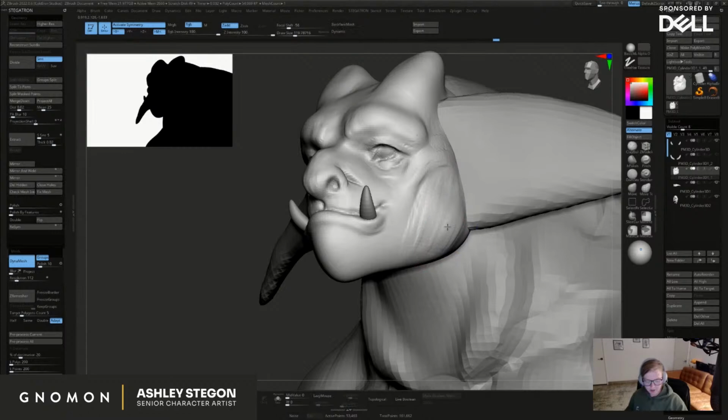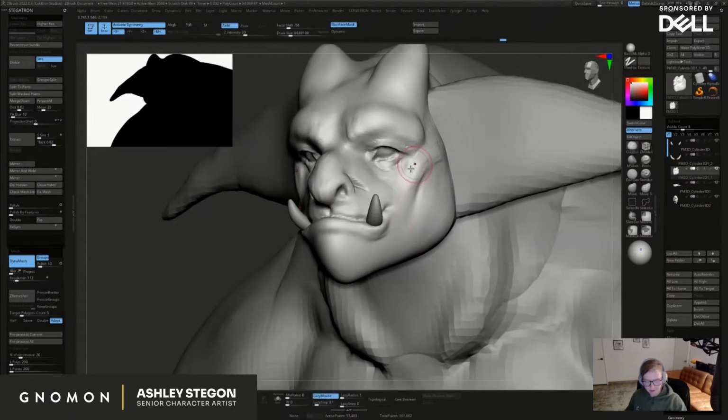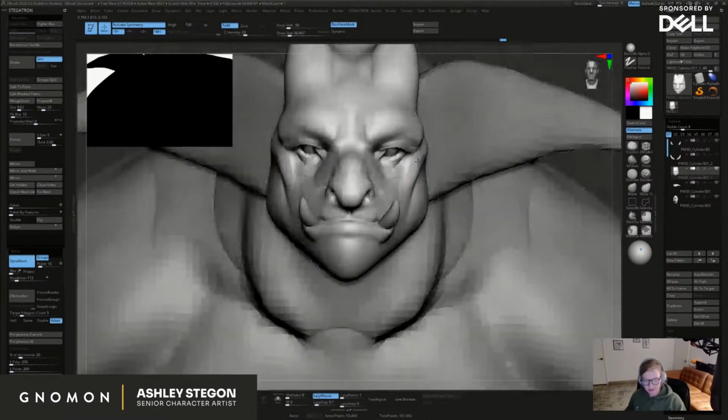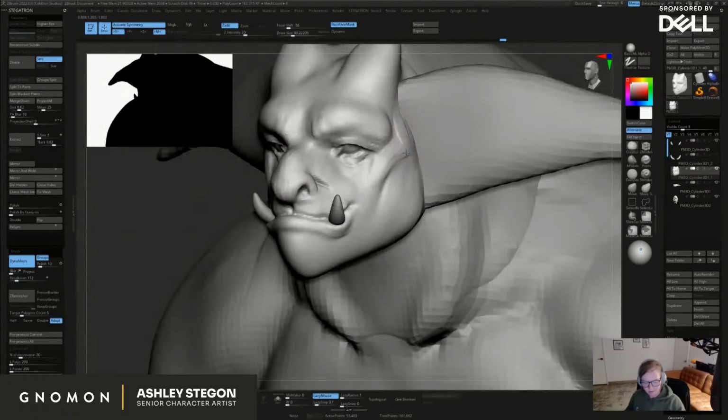Because even though it's a creature, the more you land those landmarks of the face in reality, the more believable your creature is.